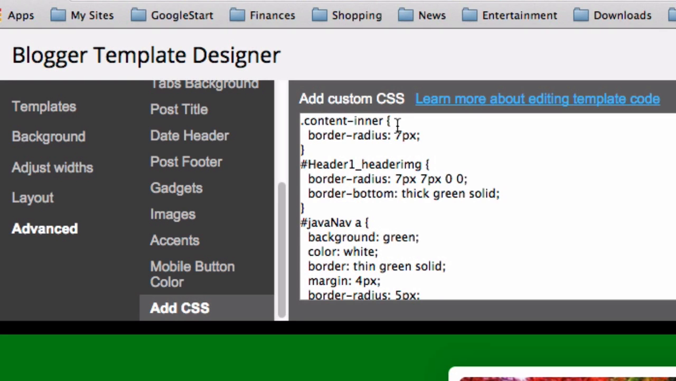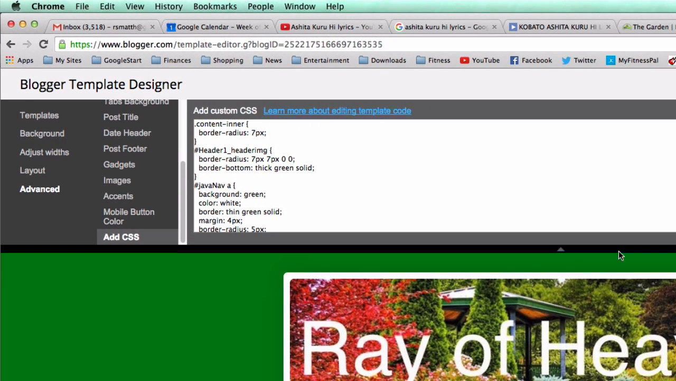So this content inner is actually this content. I wanted to make a border radius so that it didn't look so square.